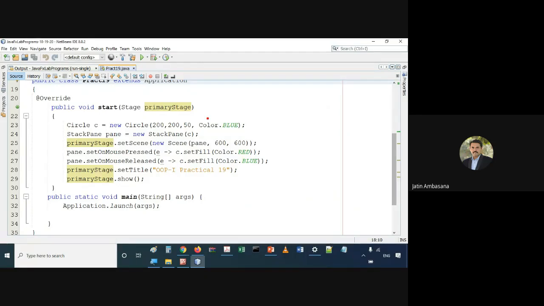So now you are making the color of the circle as blue. Now we are also using another kind of pane, which is called a StackPane. So it's a new StackPane and we add a circle to it directly. The circle that we created over here is being directly added to the pane. So the XY are already specified, so at that XY location it will be added.